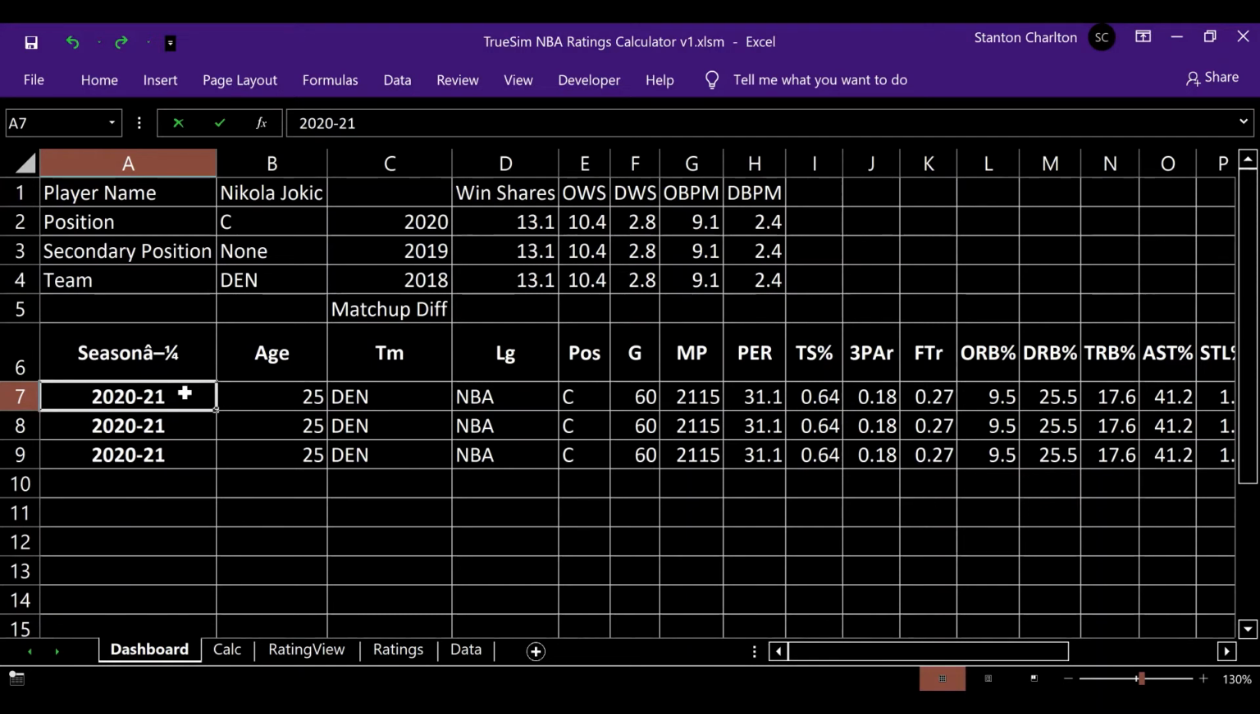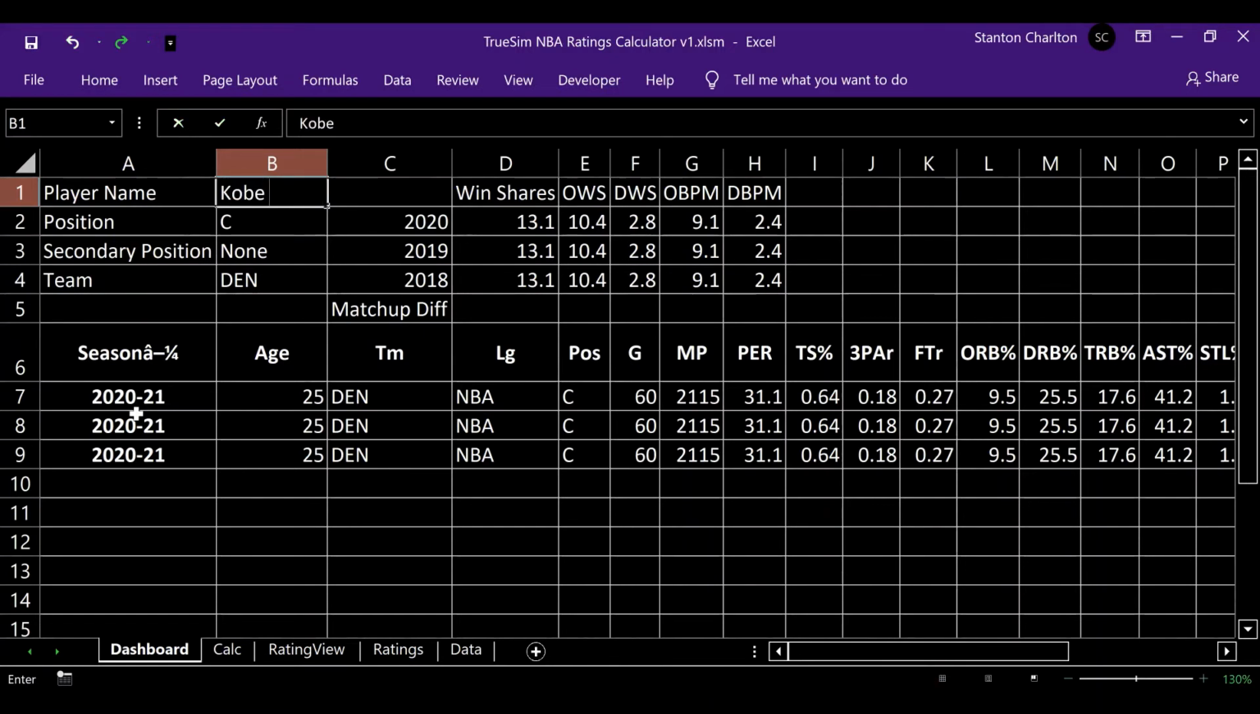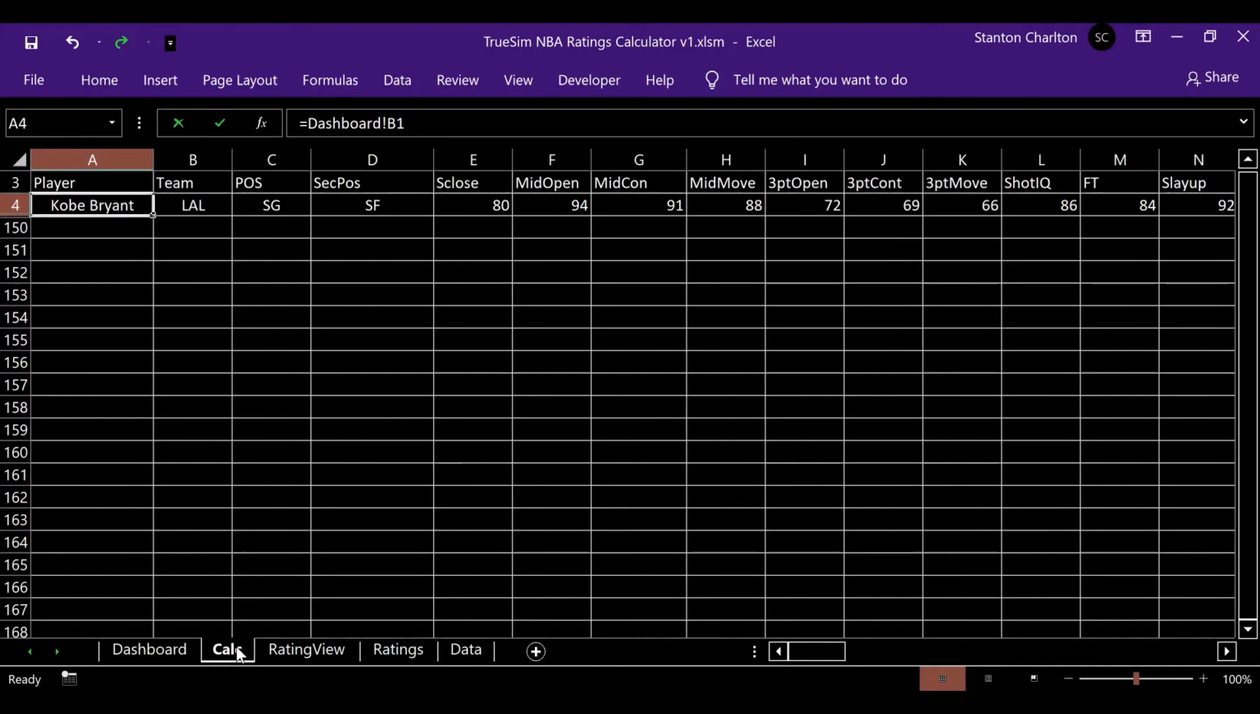Okay, so for example, if I wanted to do Kobe Bryant, I have him in the database already, so I'll just type his name. Shooting guard, secondary position small forward, Lakers. And then if you go to the Calc tab, you can see that there's data already for him.